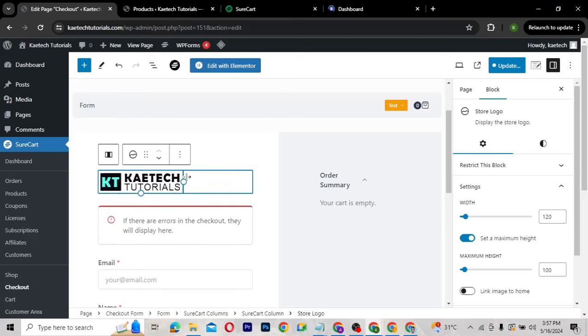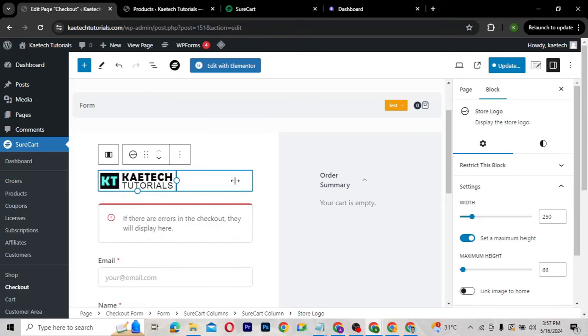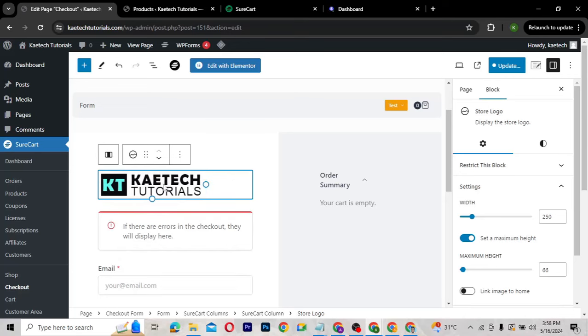Now of course I can extend it, make it a little bit bigger if I want. Just like this one. I can even make it bigger. It depends on how your logo size is, so you can just make it as big as you want.